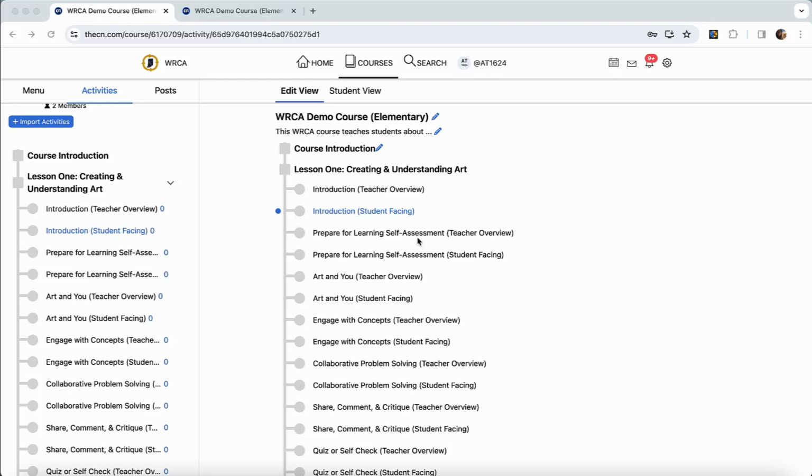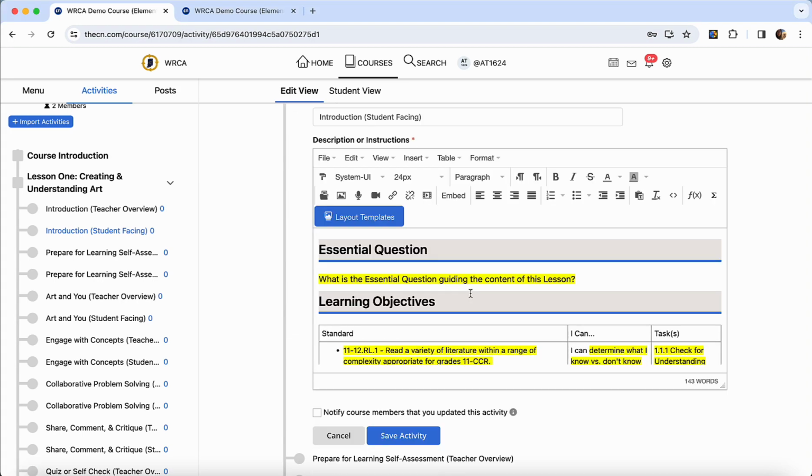This video will show you several common text editing techniques and features. Let's first look at this introduction activity. Once entering the edit mode, the first item is essential question.